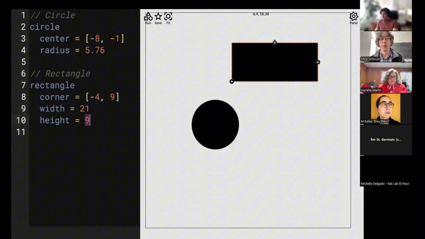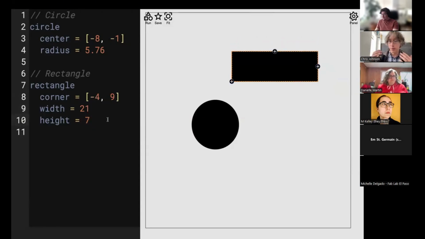All right. And if I want to modify the color, sometimes when we're building these sort of Franken shapes, I encourage students to just stick with black and white.